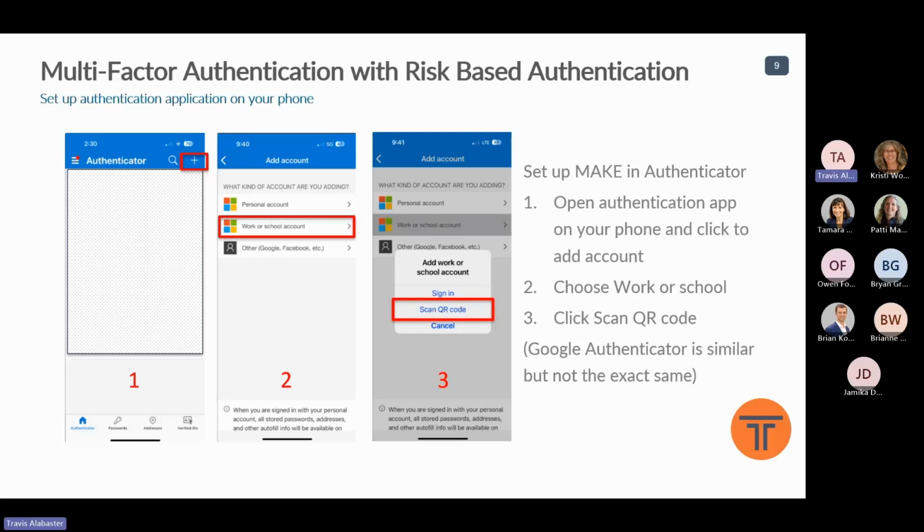Inside Microsoft Authenticator, this is how you would set up Make inside the Authenticator. Number one, you would open the Authenticator app on your phone. You would then click this little plus arrow at the top right-hand corner. You would select your work or school account, and then you would select Scan QR code. The Google Authenticator is very similar, but I'll show you the differences in a second.